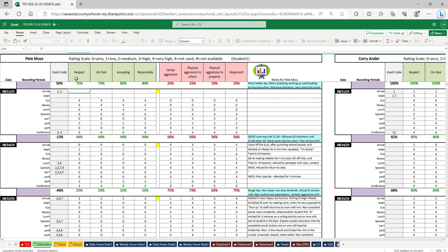Same scale is used for the increasing targets as it is for the decreasing targets. So when a student exhibits a very high level of respect and a very high level of on task and accepting and responsible, as you can see right here during ELA, the student receives a 4 because the student exhibited that high level for each of these target behaviors.